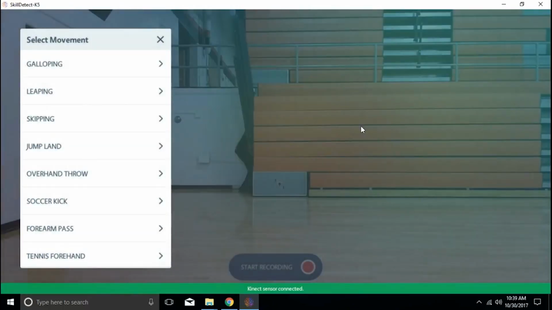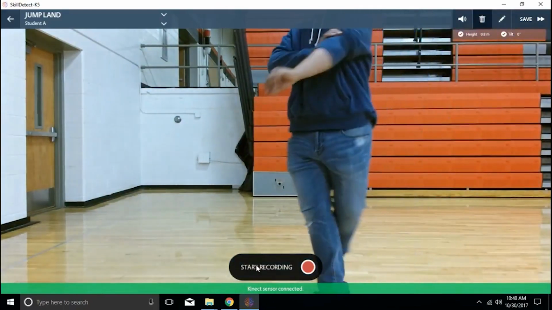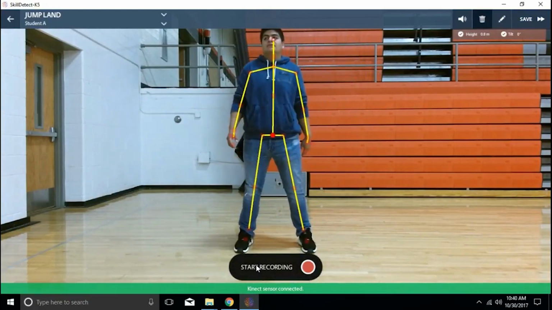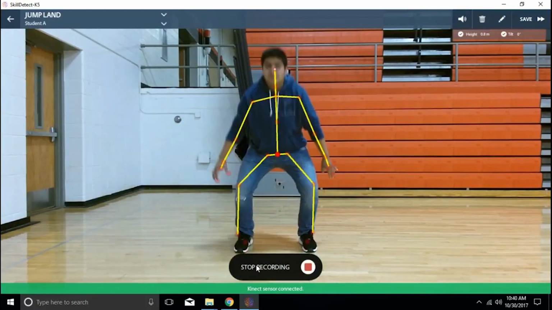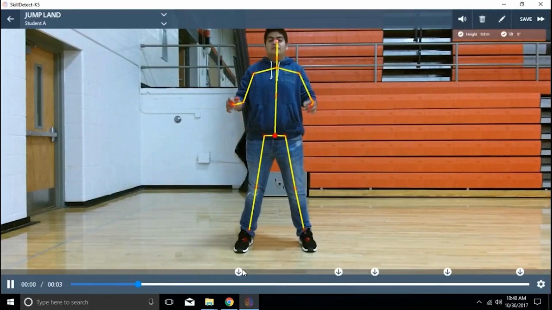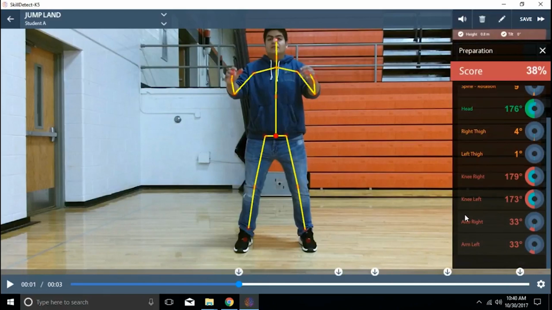I will select my skill that I'd like to test, and I think we're going to do vertical jump. And then the subject will walk in front of the screen. They will perform their test. I simply say start, jump, hit stop, and it will automatically analyze their movement and put them into 5 distinct separate phases based on biomechanical research of the correct phases of a vertical jump and land.